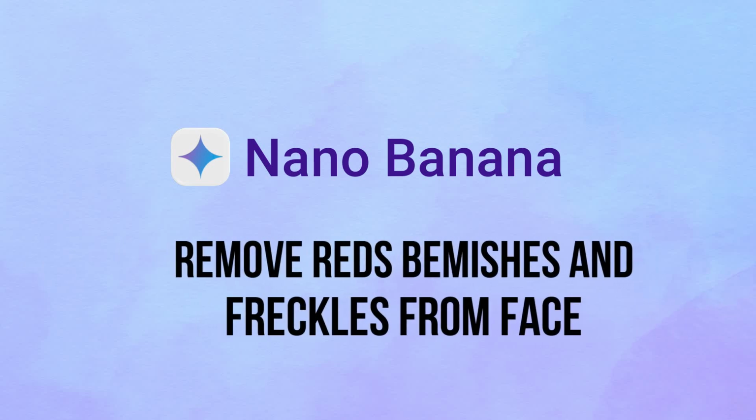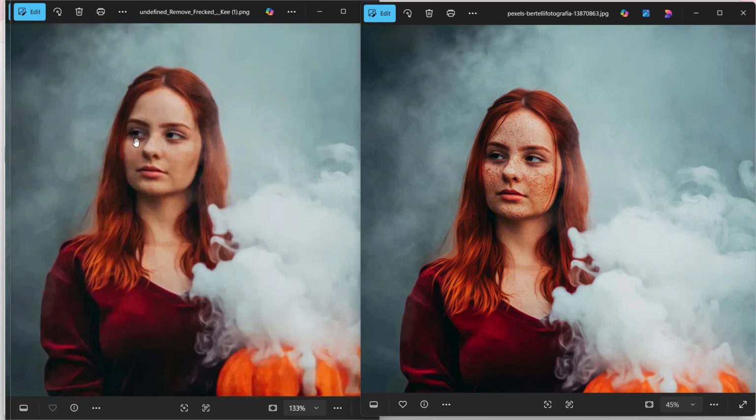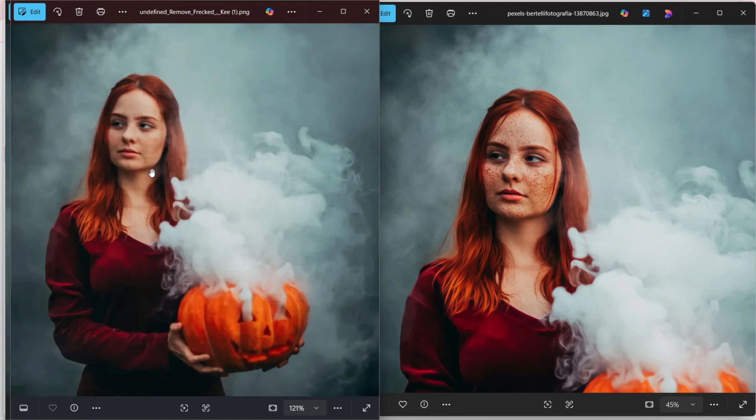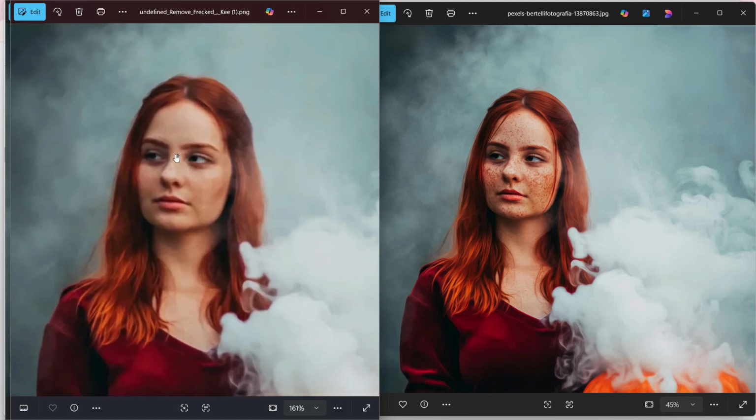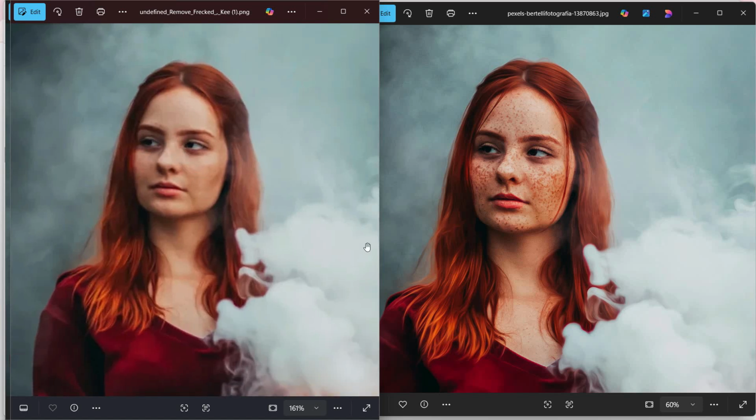In this video, we are going to see how we can remove all the freckles or reds or any kind of blemishes from the face, and you can do it beautifully and naturally using Nano Banana. But as you can see, there is a sudden drop in quality. It's not up to mark. The original picture looks like this, and this is how it looks afterwards. So we will try to work on that thing as well.